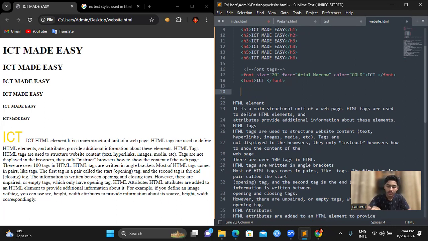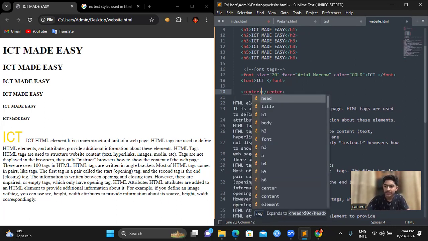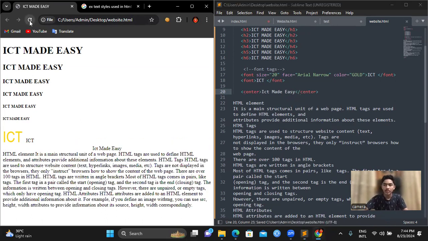We'll start with C, so I get the center tag. I'm going to enter that and paste ICT Made Easy. Ctrl-S, reload. Can you see that ICT Made Easy is in the center now? Can you see it's in the center?